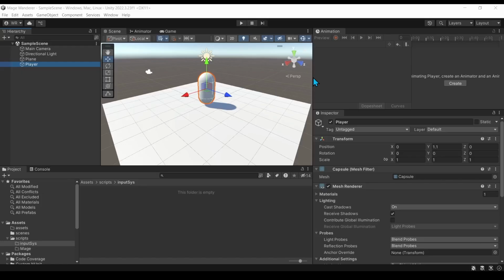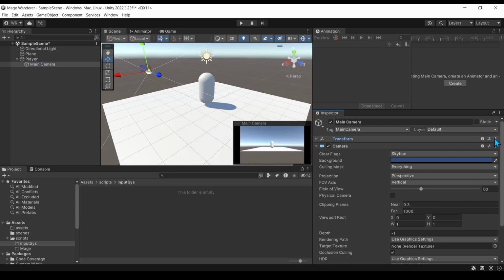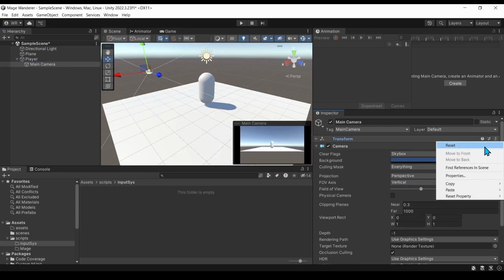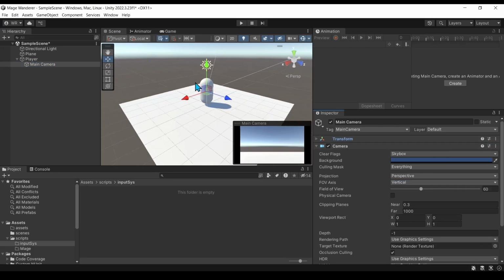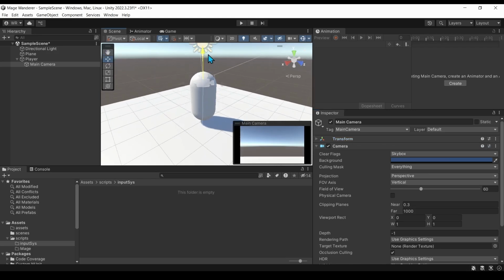Hit up a new Unity project. Here I have a capsule, which is the player, and a camera which will follow the player. The first thing you need to do is parent the camera to the player like so, and you'll see that there is no change in the game view here. That's because you need to reset the transform of the camera. So go ahead and click on the three dots in the inspector window and click on reset. Great. Now you can see the scene view from the eyes of the player.